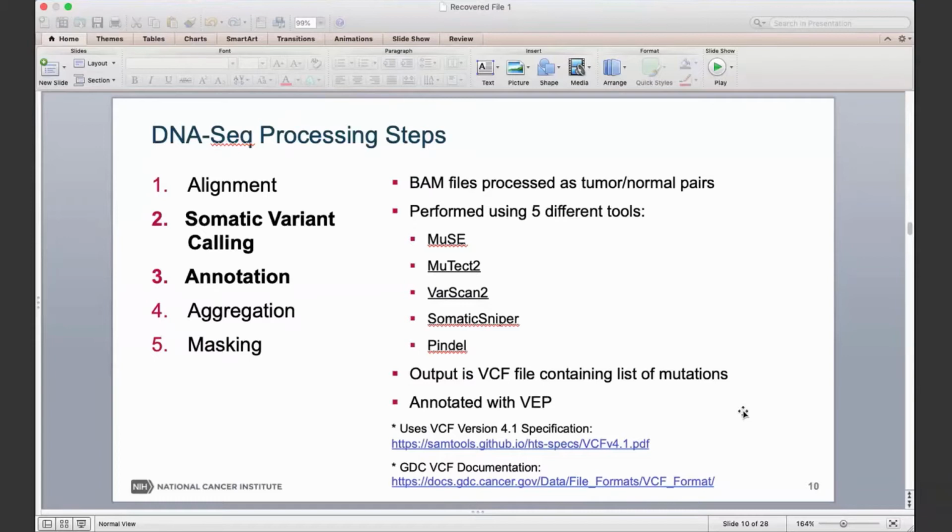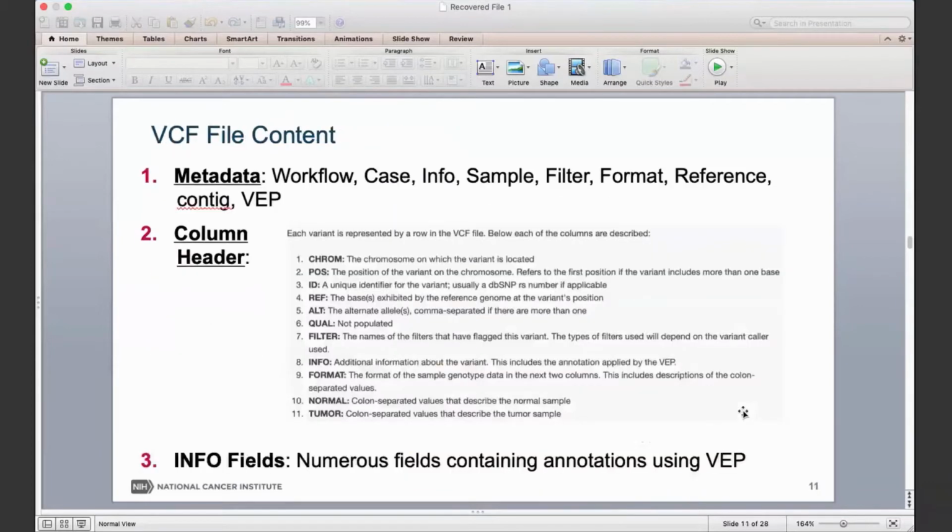This next slide gives a little more detail on what you would expect to find in a VCF file. For a given tumor normal pair, one VCF file will include at the top some metadata about the actual pipeline run: the workflow, the case, what samples they were, what reference genome we used, the contig, and what version of VEP we used. And then the meat of it is the actual mutation calls. It includes a column header that has information about chromosomal position, filters that were flagged, and basically that list that I've put there.